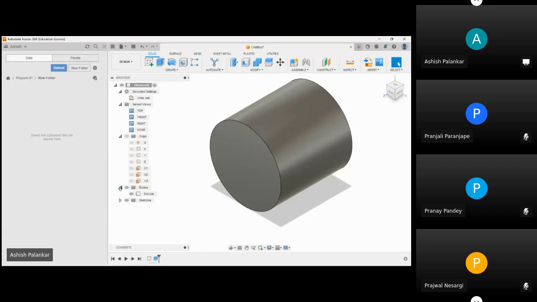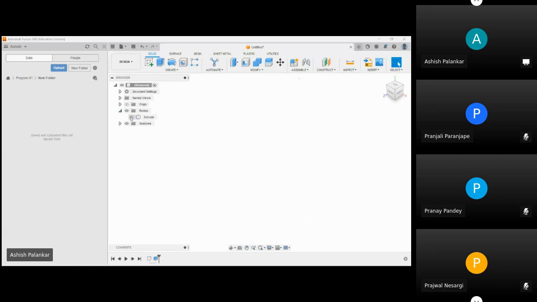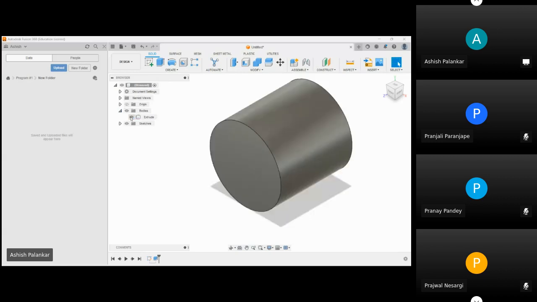So yes, the extrude part is done. Just close these arrows. Yes. So you can also hide and unhide the body. Just click this eye option. The body will be hidden. If you re-click it, it will be unhidden. Just for now, we will hide this body.